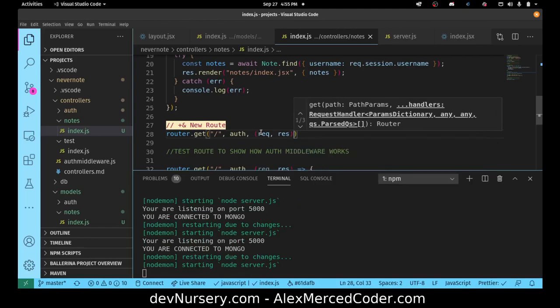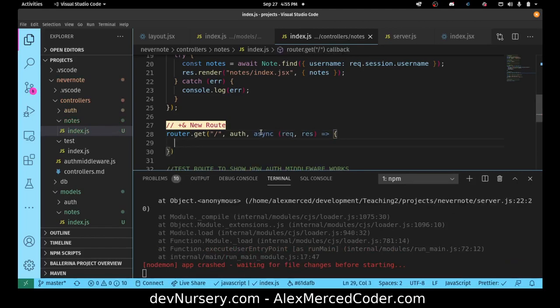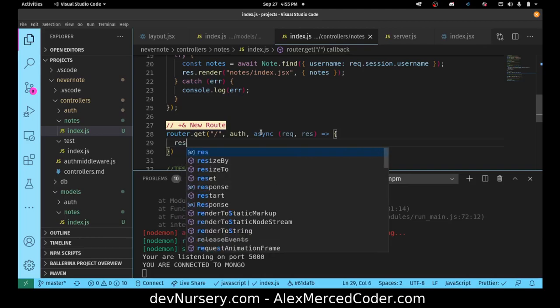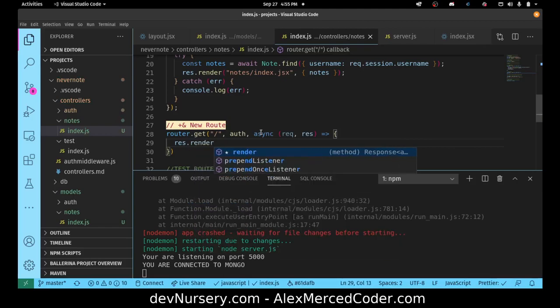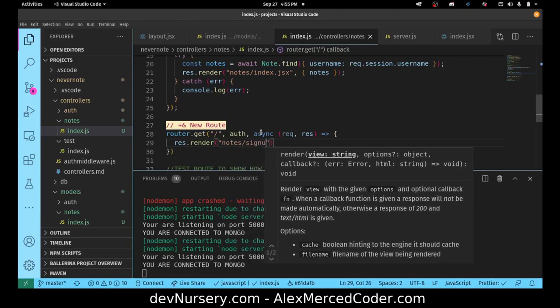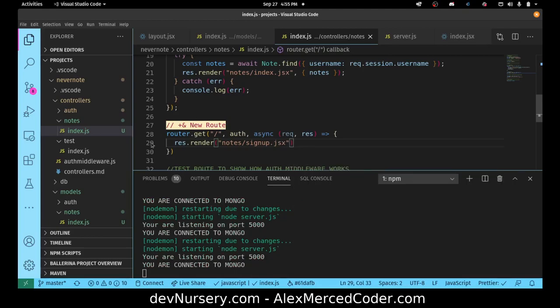req, res, and again I want to use async await because I like async await. It's just cleaner looking. Okay. So then what I'm going to do here is, actually, all you're doing here is just sending them to a page. So I didn't even need to do async await. I'm not going to really take advantage of it. Because all we're going to do is just res.render a sign up page. And so that would just be notes slash signup.jsx. Okay, and that's literally all this route's going to do.